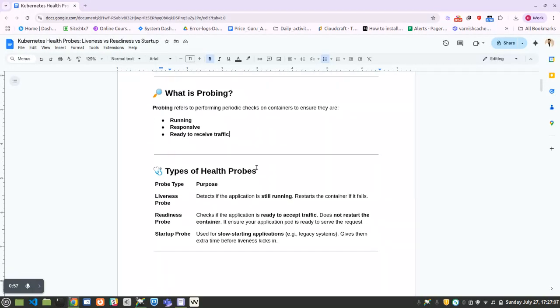Basically, there are three types of health probes. First one is the liveness probe, then readiness, and startup. If we talk about liveness, it detects if the application is still running, and if somehow it's not, then it tries to restart the container.